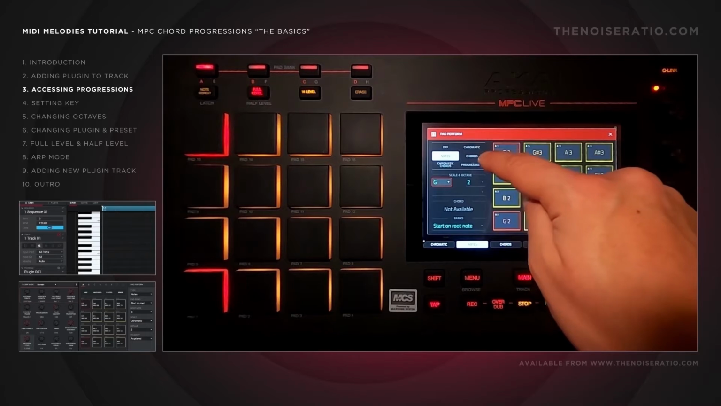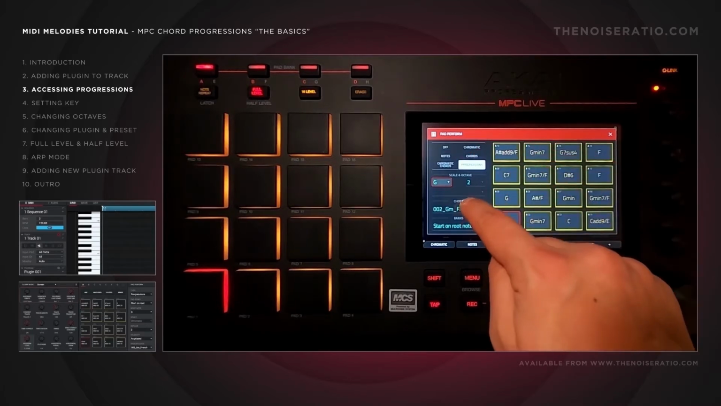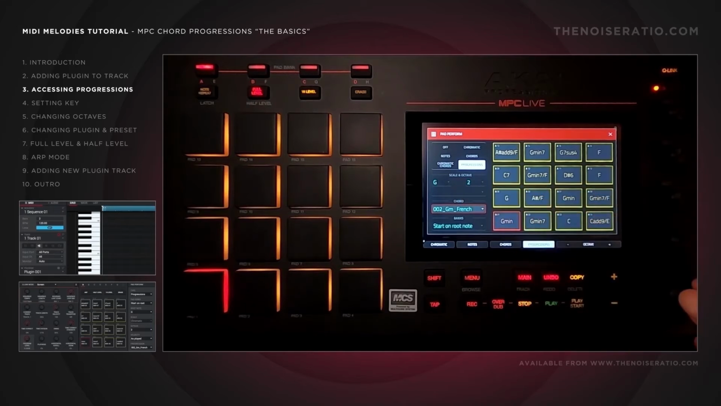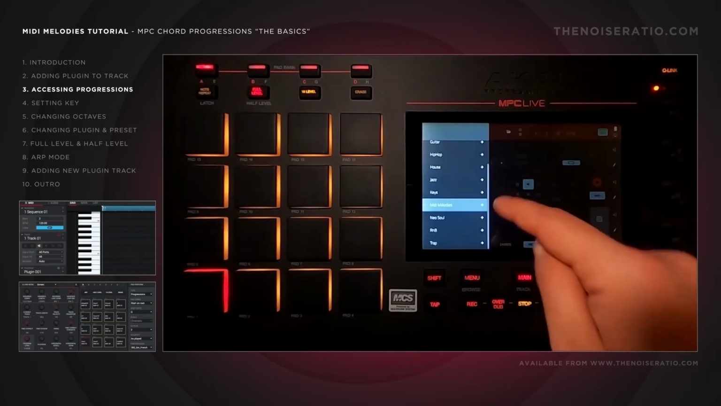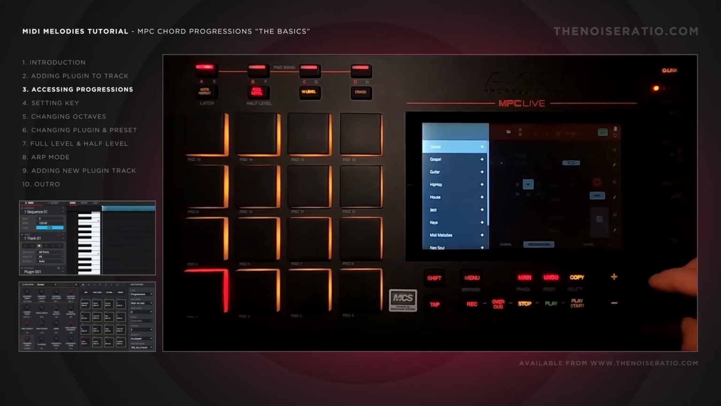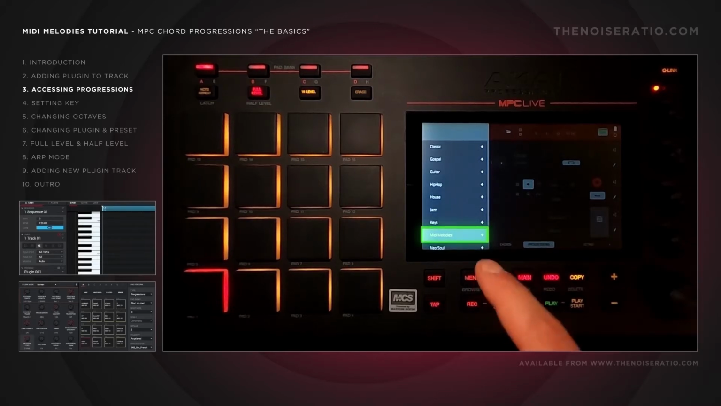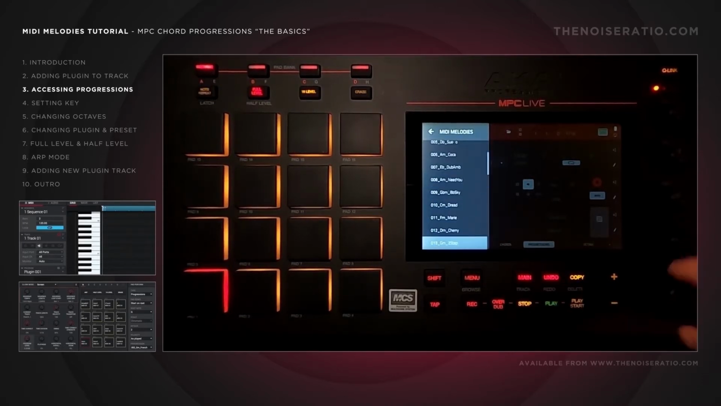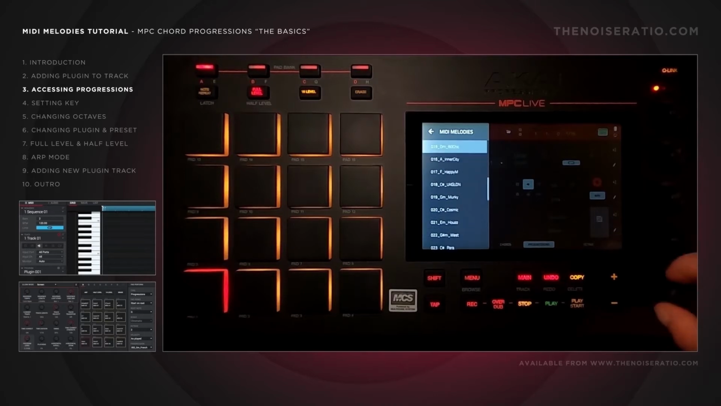Sometimes it starts off in notes, but if you click on progressions, it will bring up the menu. If you click beneath chord, here you'll find all of the ones you have inbuilt, and you'll see MIDI Melodies has its own folder. Every progression that you put into your progressions folder will end up in this folder. So if you select on that, you'll find all of your MIDI Melodies in this folder.